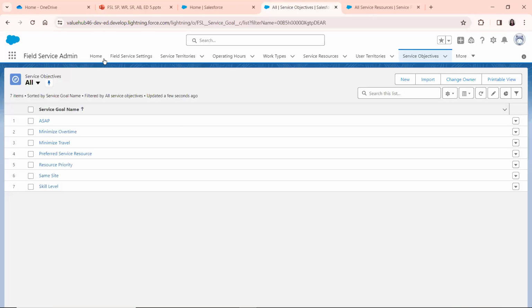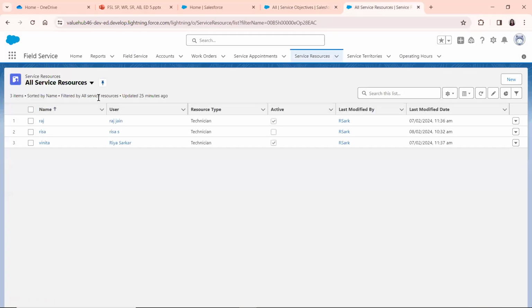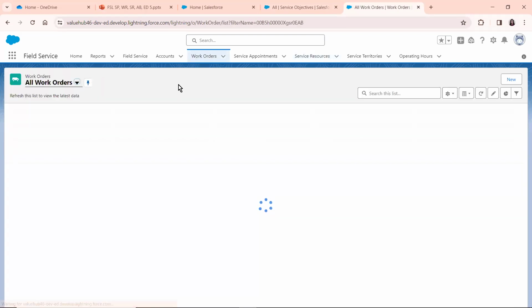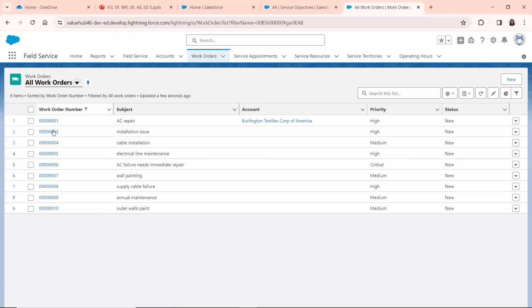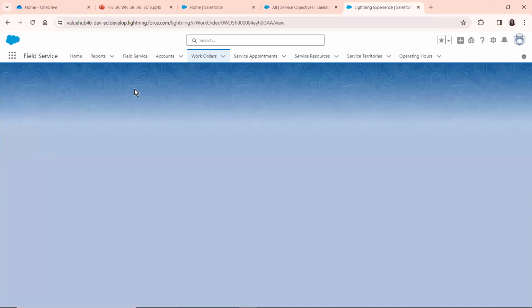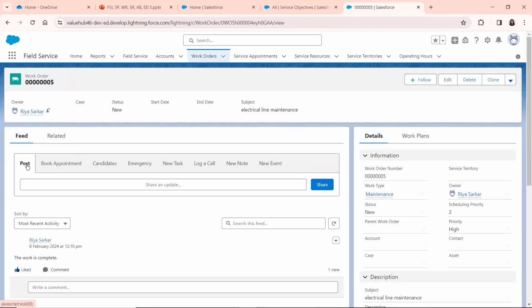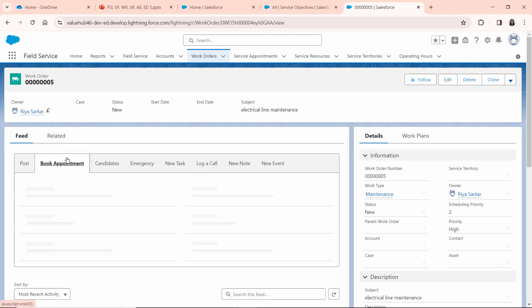So we will go on to the work orders. We will go on to field service and we have work orders here. Now in the work orders section, let's say I'm clicking on work order number 5 and I'm creating an appointment for this. Once the feed opens, this layout will open up where you'll see post, book appointment, candidates, emergency, new task, log a call, new note, and new event. This is the area we will work with. So we will click on book appointment.